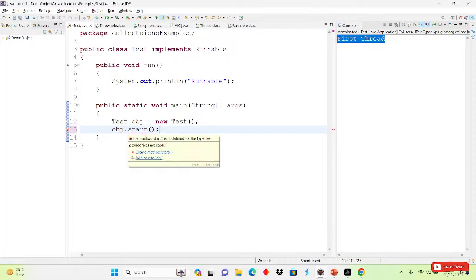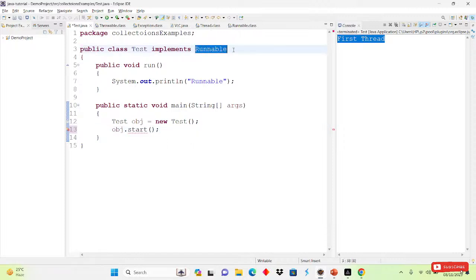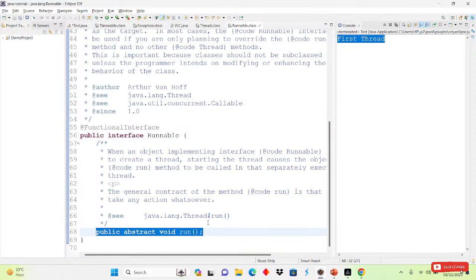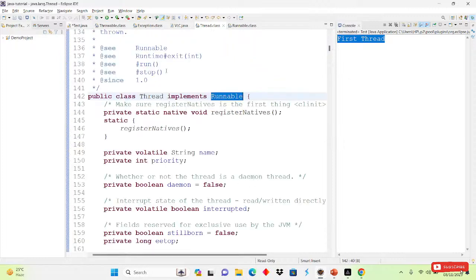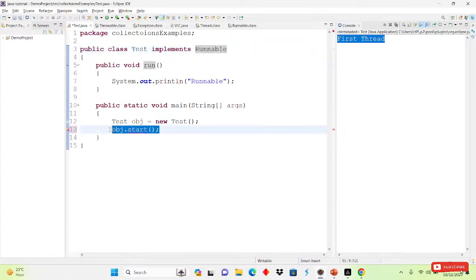Why is it not possible? Because the start method is not there inside the Runnable interface. Inside the Runnable interface, only one method is present, that is the run method. If you want the start method, what do we need to do? Where is this start method present? Inside the Thread class. So simply we have to create an object of the Thread class.